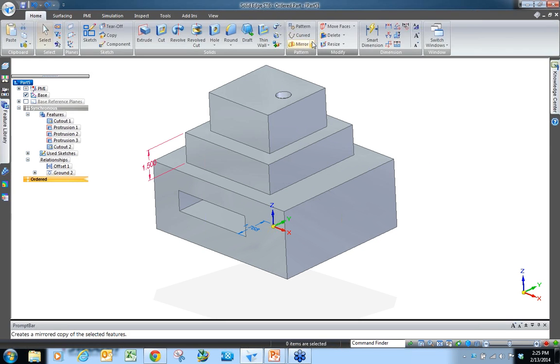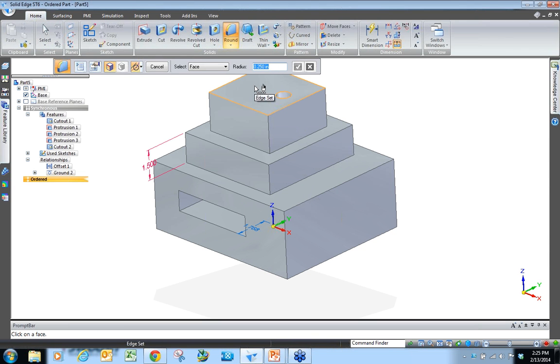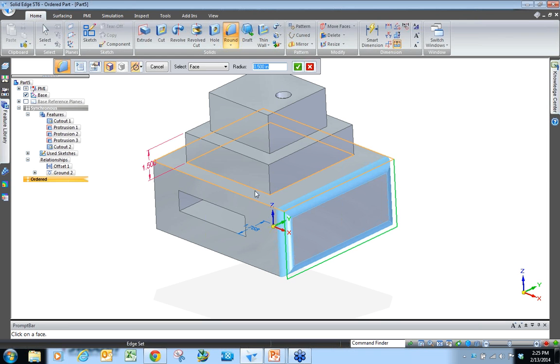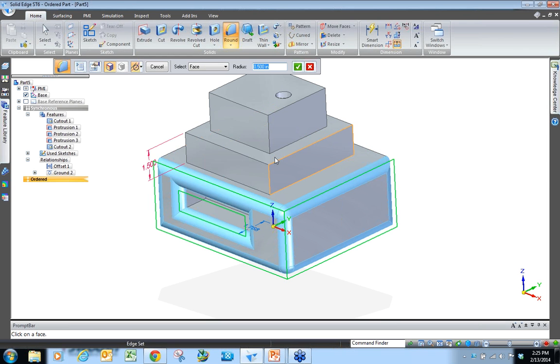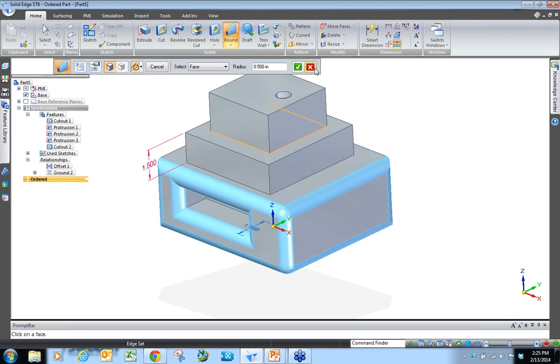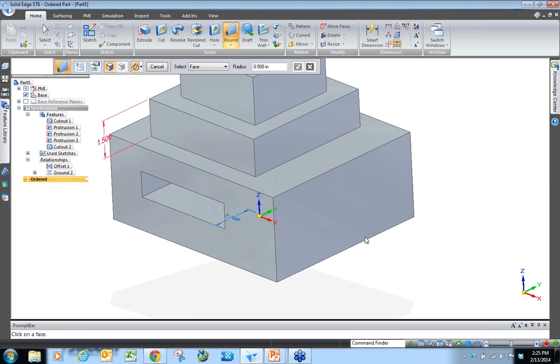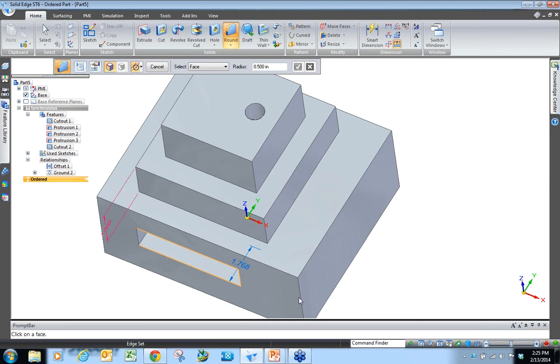Say you want to add rounds and blends. Say I wanted to add rounds to all the outside features. We can also add the rounds just to, say I wanted the 1-inch rounds to be on my corners. I can have both environments working together for me.